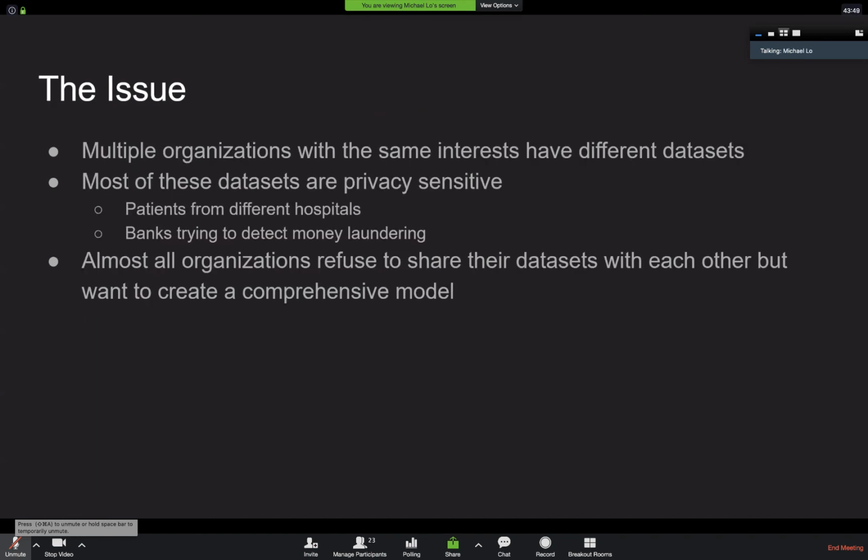So for the issue, you have multiple organizations with the same interests, but they have different data sets. And most of these data sets are privacy sensitive. For example, you have patients from different hospitals with different medical records, or banks trying to detect money laundering, but they don't want to give out details to their competitors. So almost all organizations refuse to share their data sets with each other, but they want to create a comprehensive model.